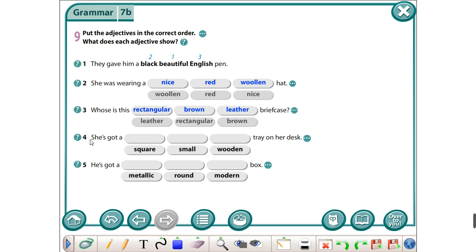Let's continue with number 4. She's got a square, small, wooden. Square, it's a shape. Small, size, and wooden is the material. So now put them in the correct order. And the correct order is small square wooden tray on her desk.